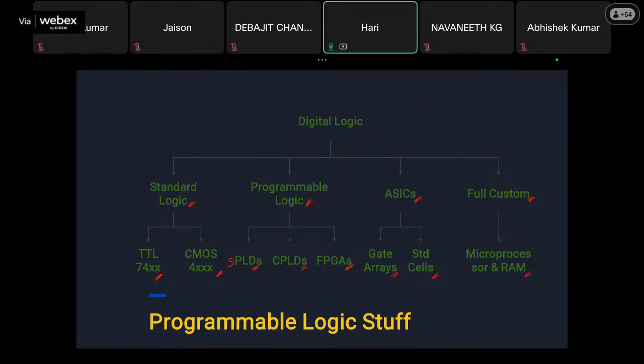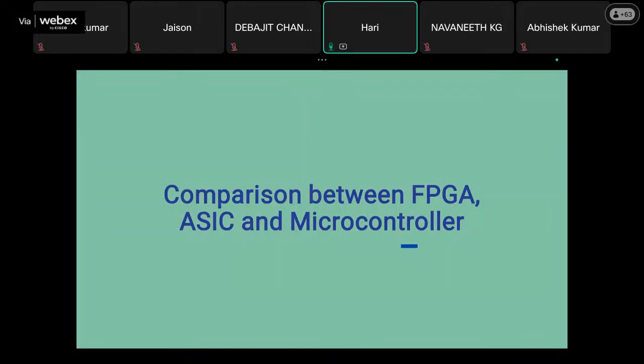So these are the programmable logic devices we are using, or we can see everywhere. Apart from it, let's go on with FPGA, ASIC, and microcontroller. When to use which? This is the major question everyone should be thinking of.